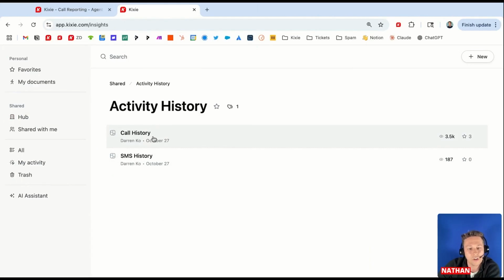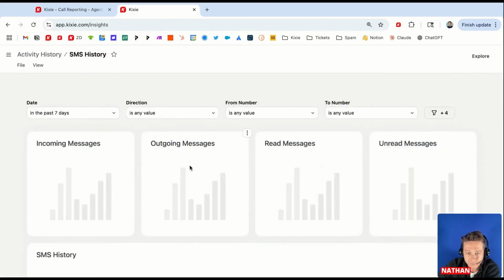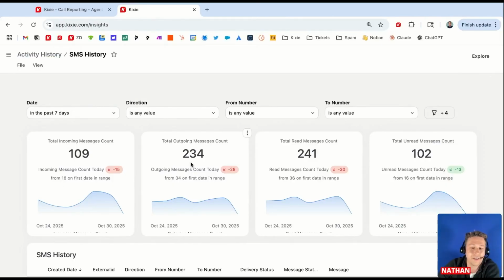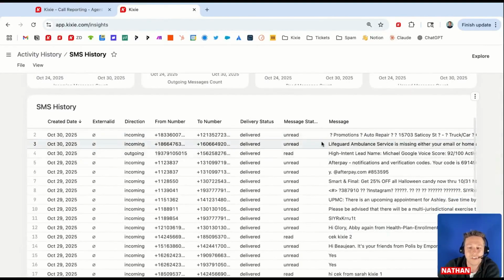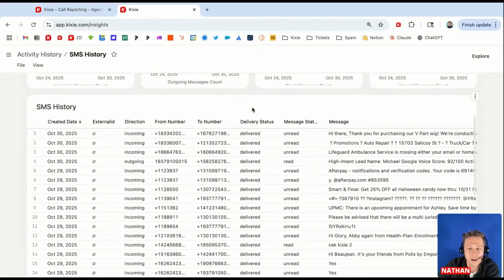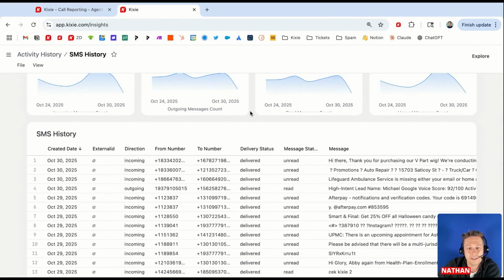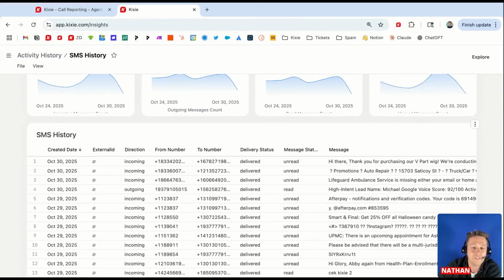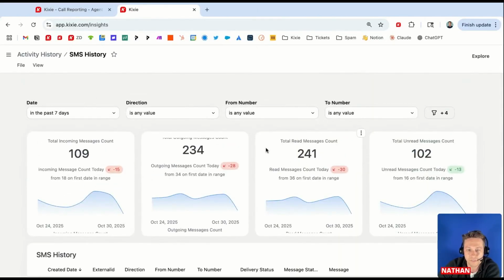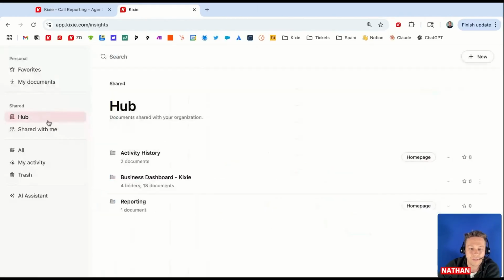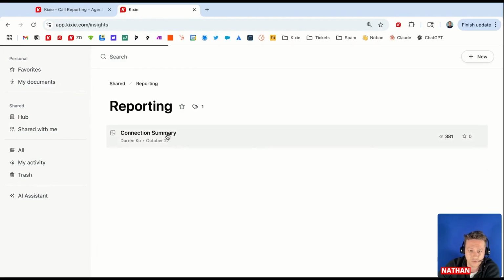Activity history is going to be that call history dashboard that we showed you, and also a dashboard for SMS history. So one thing that we're really excited about that I want to highlight is being able to see if something's been read versus unread. Also being able to see deliverability rates. I think the big thing here is that there's the carryover from the current SMS history that you have, but again, more filterability, better visualization on this one as well. And then the other dashboard that we have, if we go back to Hub, in the reporting folder, is our connection summary dashboard.